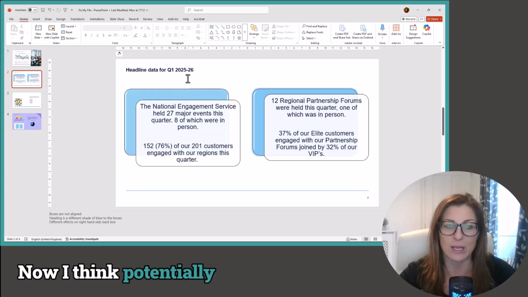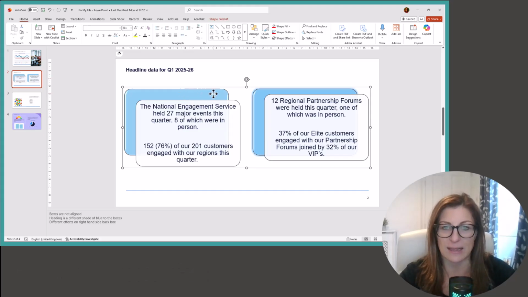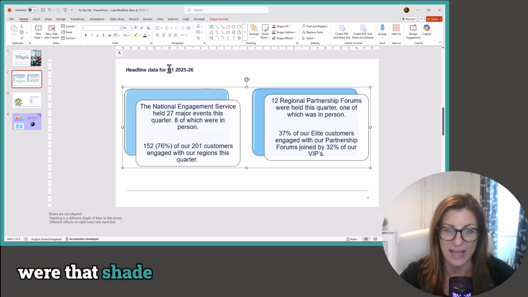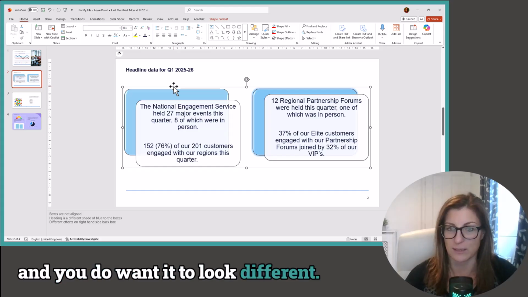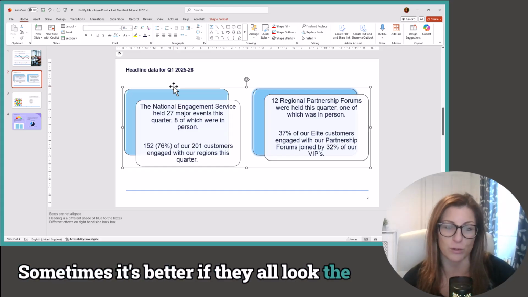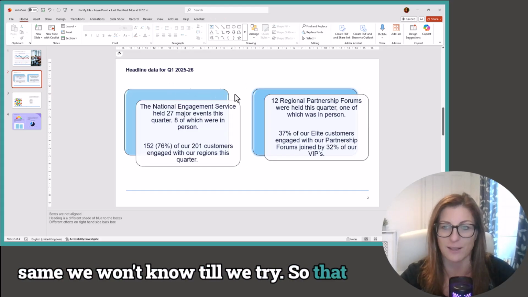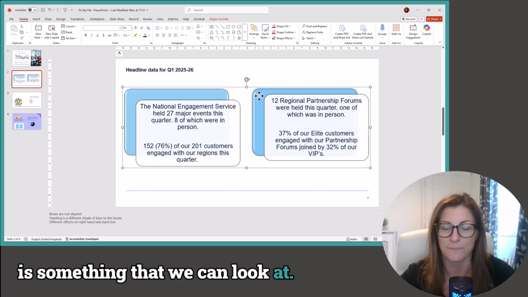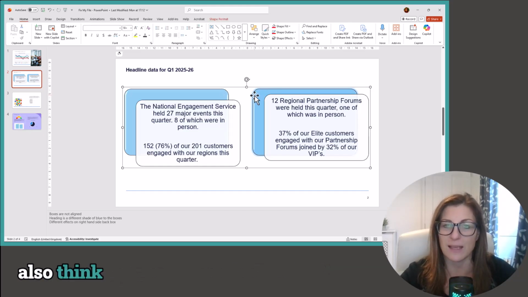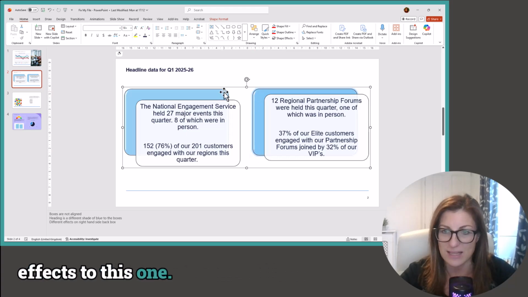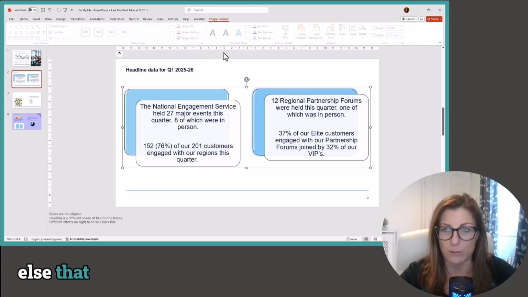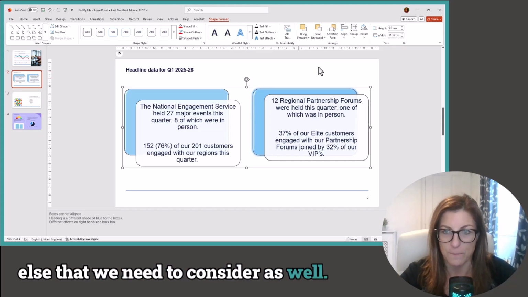Now, I think potentially these colours would look better if they were that shade of blue. Sometimes you do want differences and you do want it to look different. Sometimes it's better if they all look the same. We won't know till we try. So that is something that we can look at. And I also think this box has got different effects to this one. So that's something else that we need to consider as well.